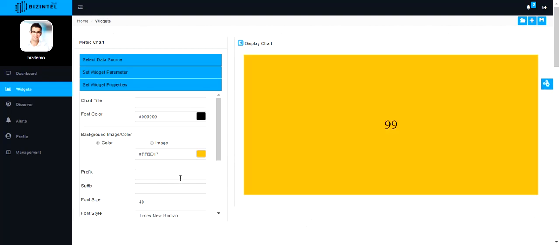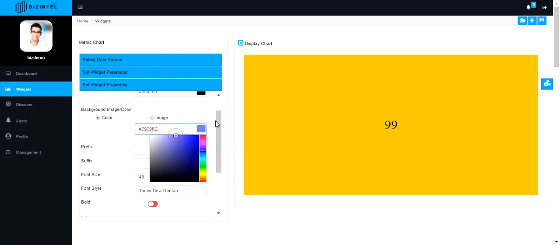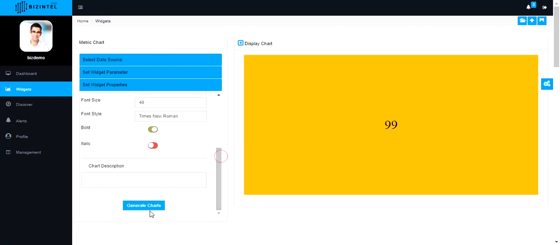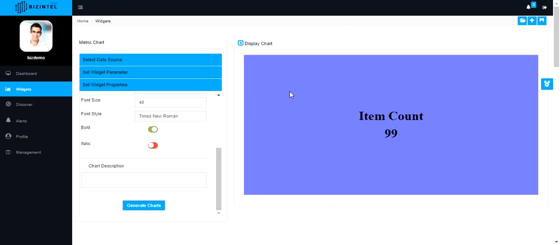To configure the widget properties, go to Set Widget Properties section. There are multiple options available to enhance your chart. Try them all. Within couple of seconds, your metric chart is ready.